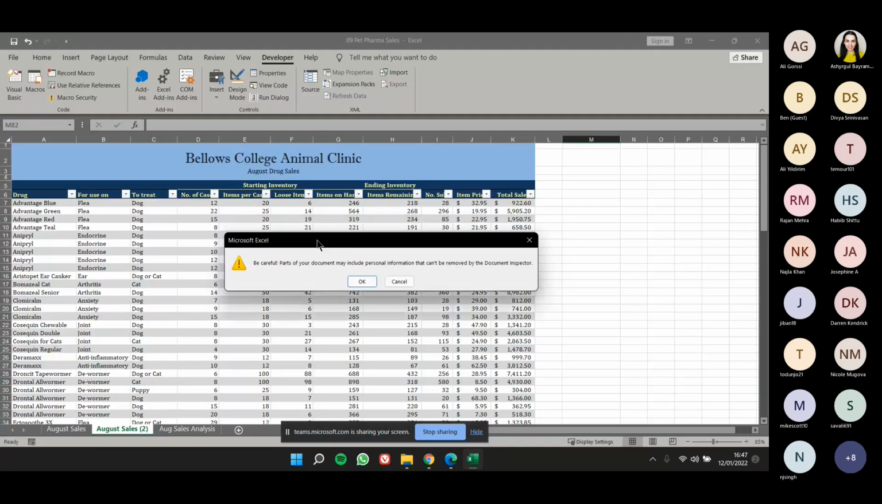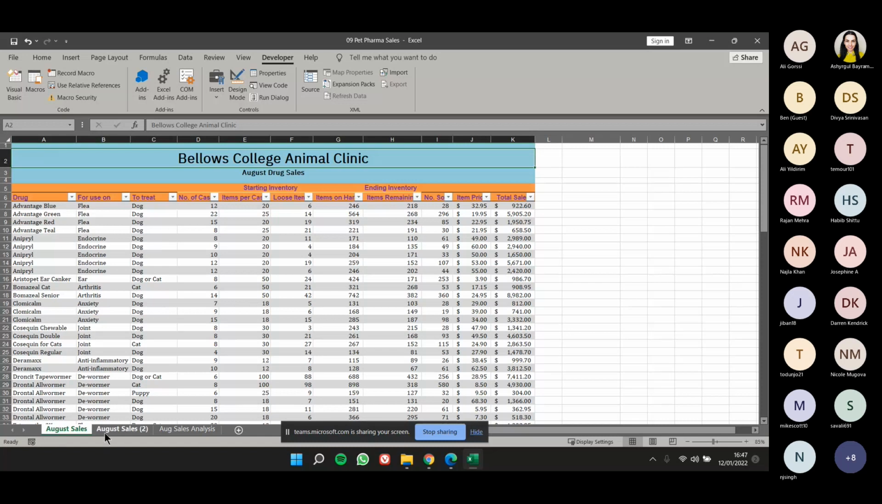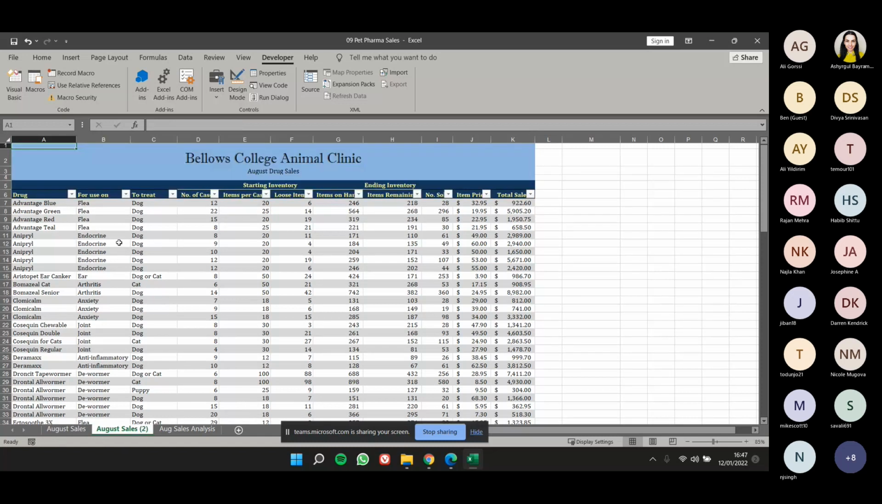It will pop up with a warning message again. Just be careful. Parts of the document may contain personal information that can't be recovered by the document inspector. Click OK. And now we've saved this workbook as a macro-enabled workbook. And what we can do is we can now apply this macro to anything that we want, any worksheet that we want.